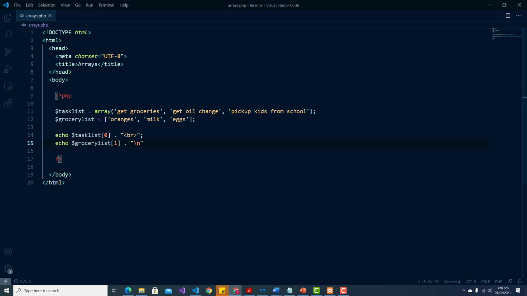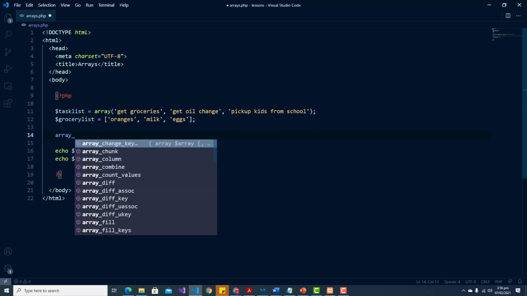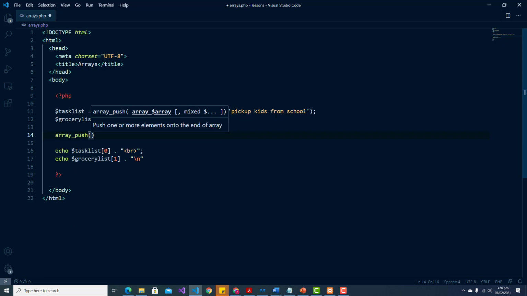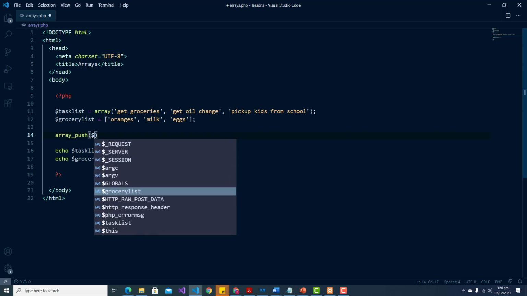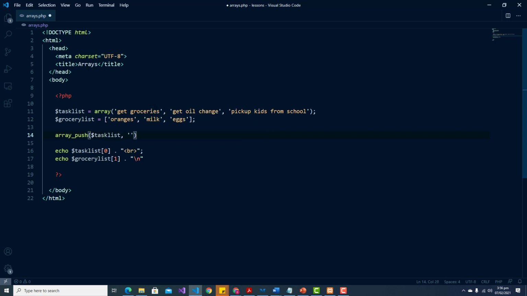Secondly, let's look at how we could actually add values to these arrays. So first, let me use the function, and we have one available to us called array push, and this allows us to push one or more elements onto the end of an array. So let us do this with our task list. And let us add one more task. So let us say, stop and pick up some flowers. So let us now save this. And if we echo position 3 and save it, we see here now that we get that new value that we just added to our array.